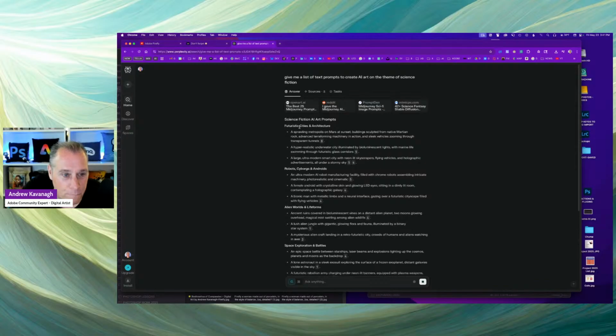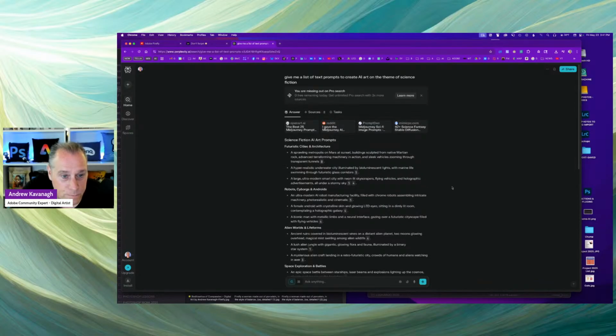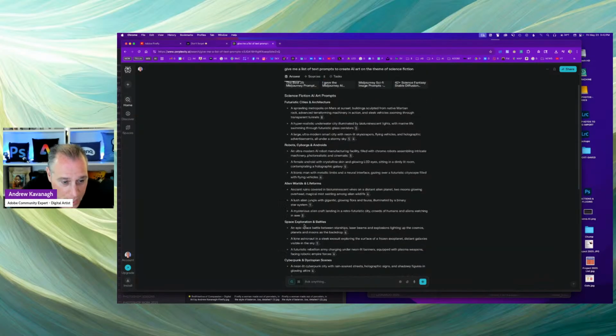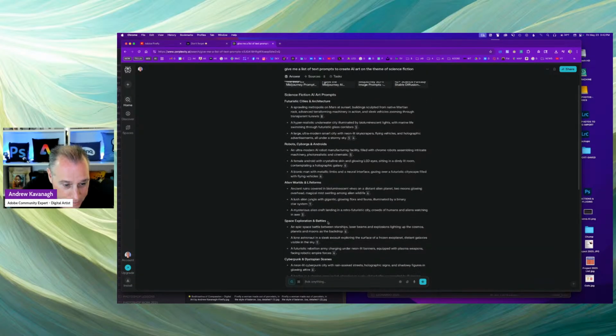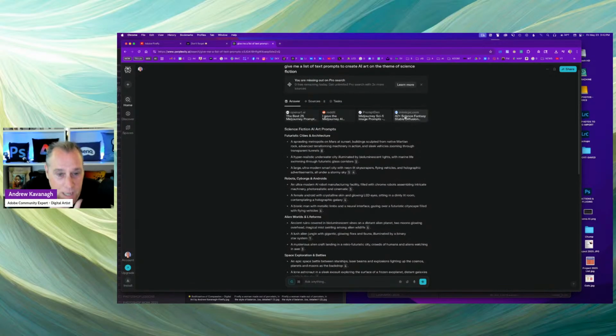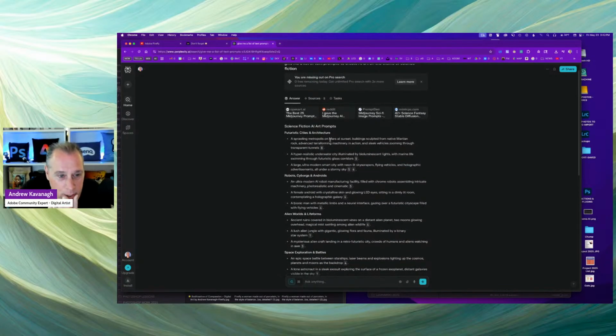So it says futuristic cities and architecture, robots, cyborgs, and androids, alien worlds and life forms, space exploration and battles, or cyberpunk and dystopian. If I had more time, I'd go through all of them, but I might just quickly look. So here's a hyper-realistic underwater city illuminated by bioluminescent lights with marine life swimming through futuristic glass corridors. That sounds wonderful to me. So I'll copy that.